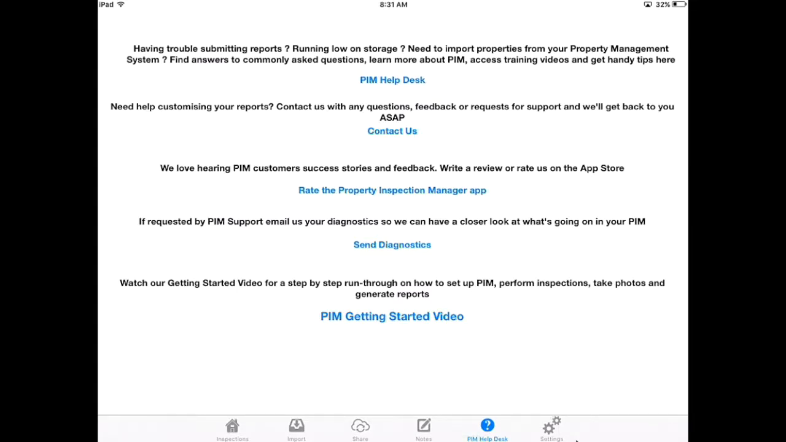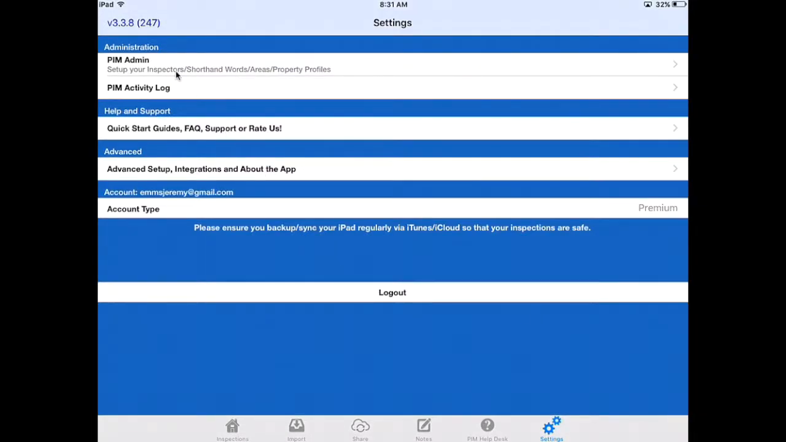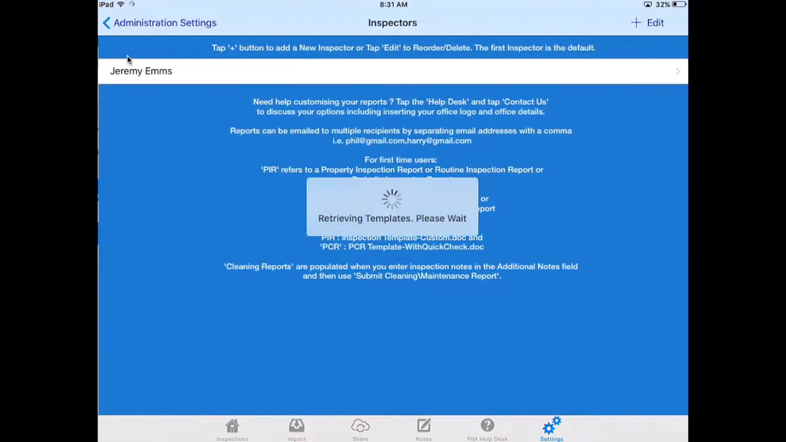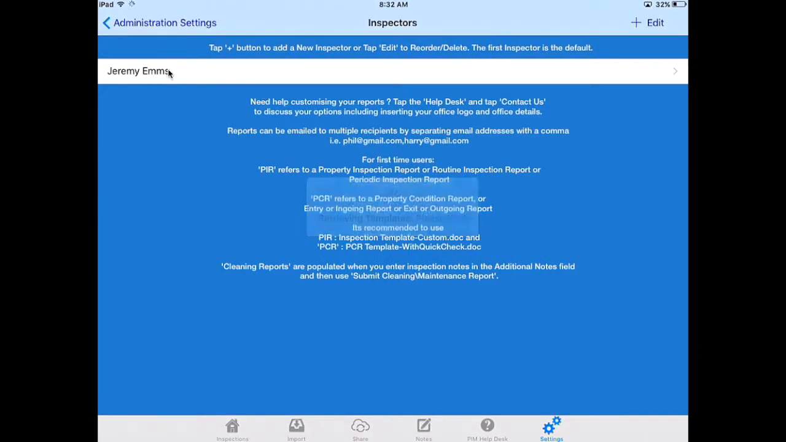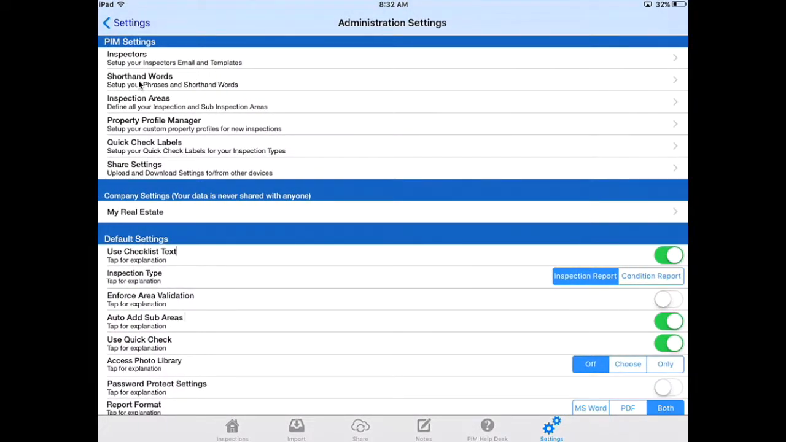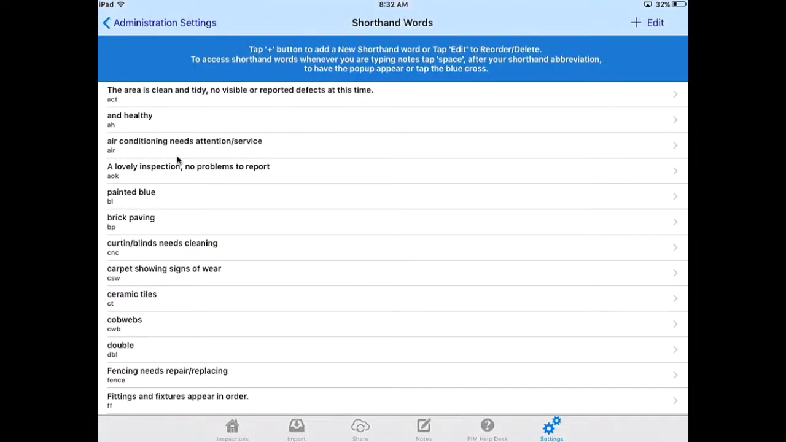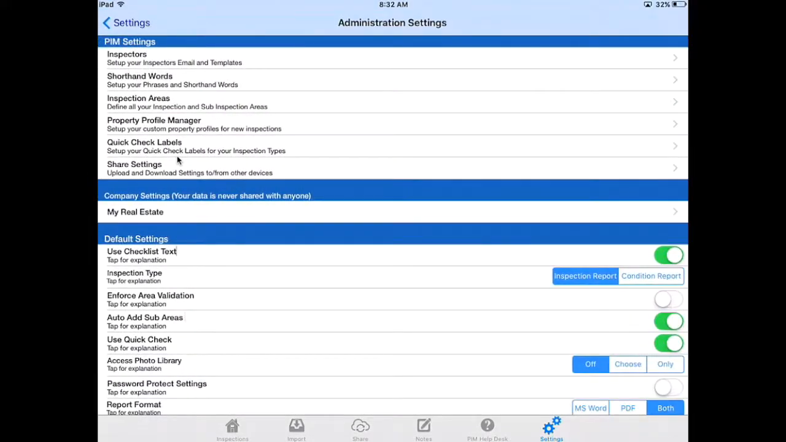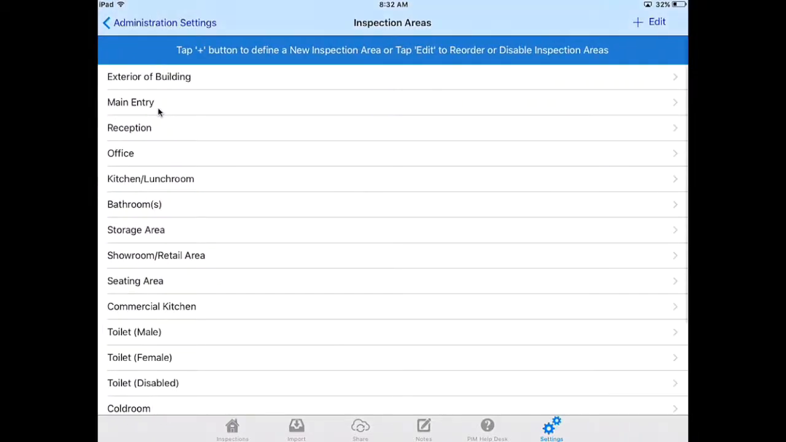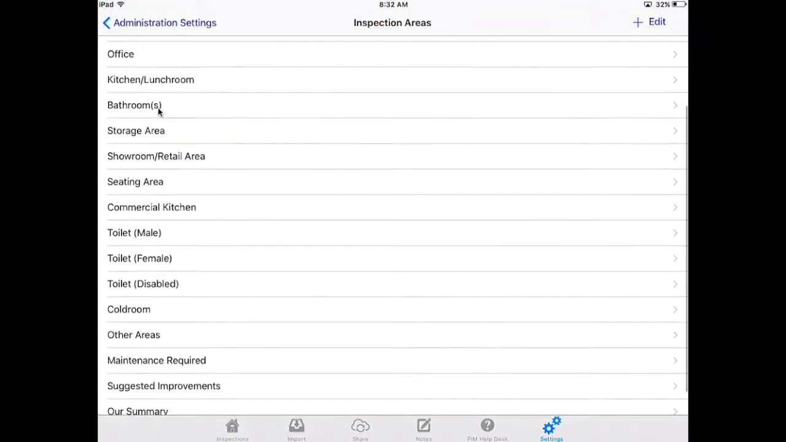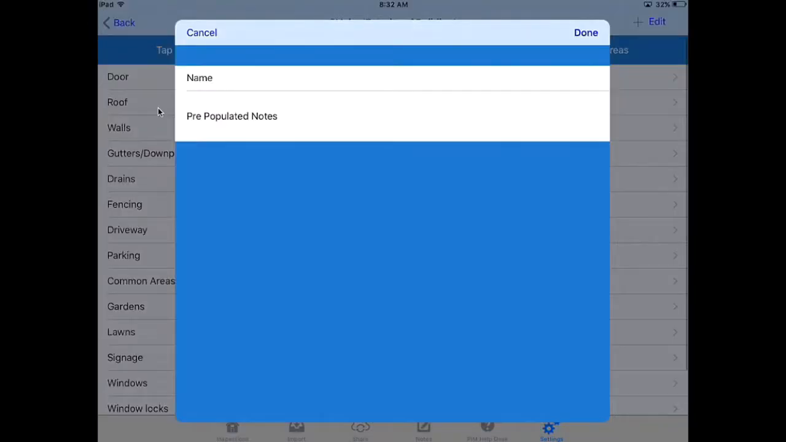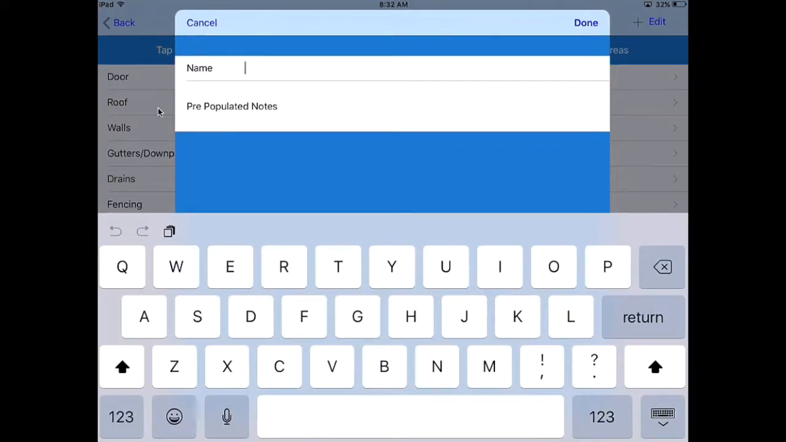Finally, we have settings. So if I go to settings, go into PIM admin, take some time to have a look through here. Your inspectors is where you create your inspectors and select your template, so you can add multiple inspectors who might be using that iPad. You have your shorthand words and phrases library, so these are places. Look through these, add, amend, change as required. You have your inspection areas, so in here if you want to change or add different sub-inspection areas, you can go into the area, into the sub-inspection area and press plus and put additional things in.